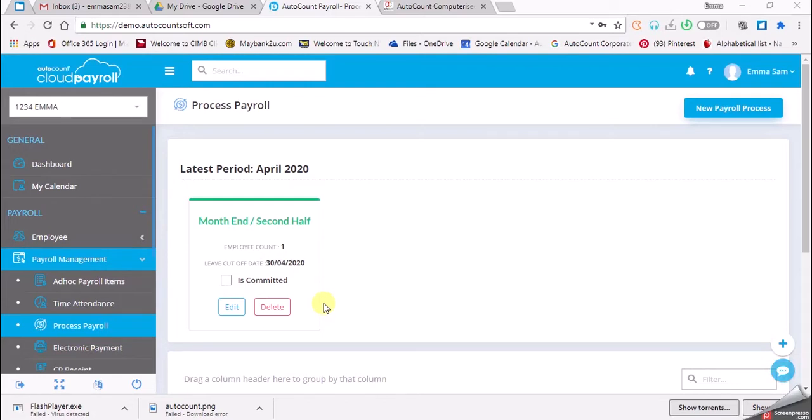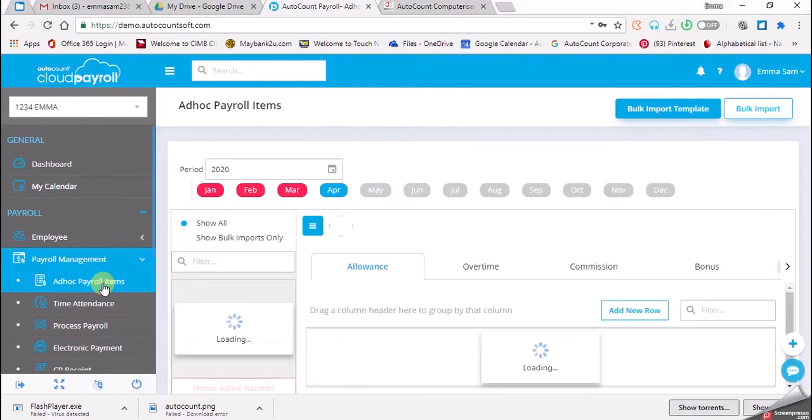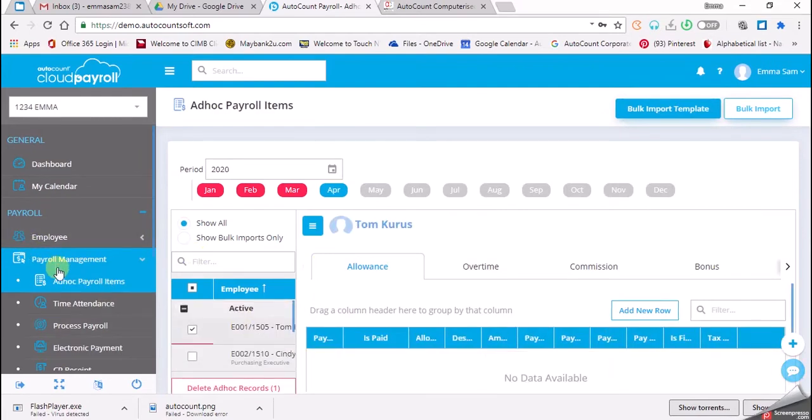So first of all, what you need to do is record the allowance inside the ad hoc payroll item. So we go to payroll management, ad hoc payroll item. Before we run again, we go back to payroll management, ad hoc payroll item. We have to select the month of April, and then we untick Tom Cruise. We just select Iron Man.